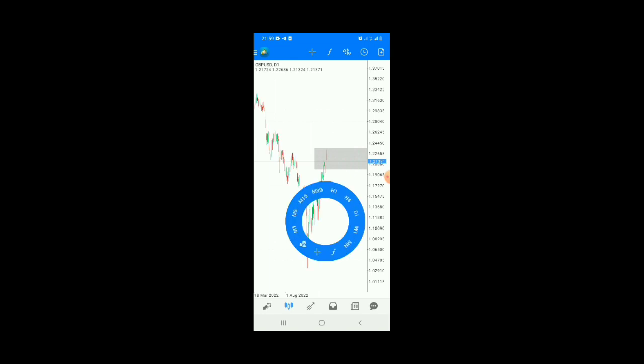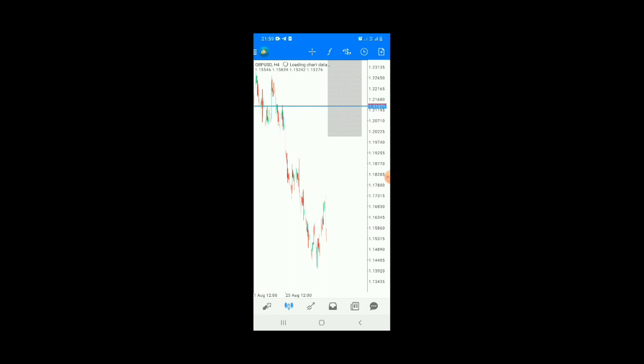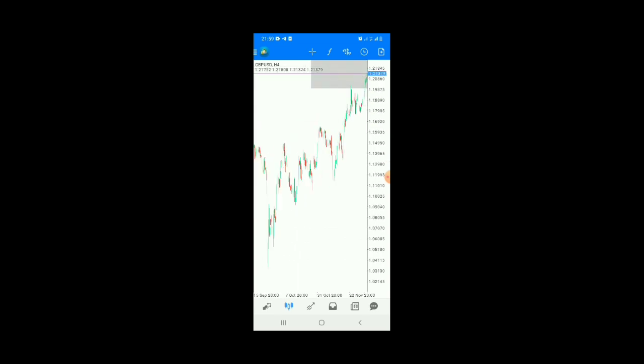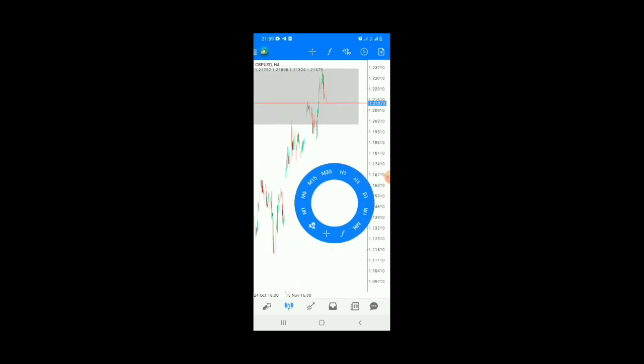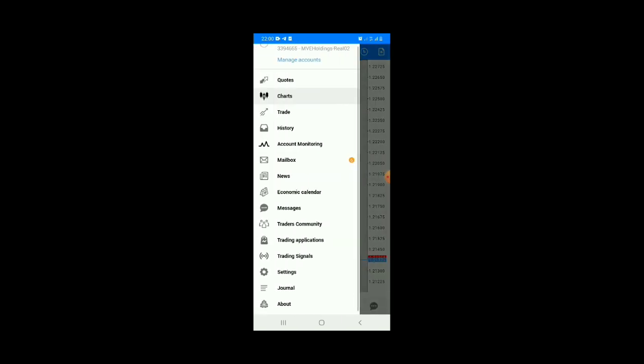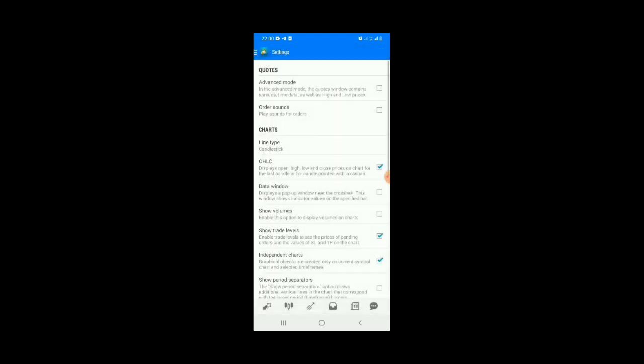If you go to the next time frame, see, look at it, it's not aligning, it's awkward. How you see that? See? It's awkward. It's not lining up. But let's go back. Settings. Let's untick that.